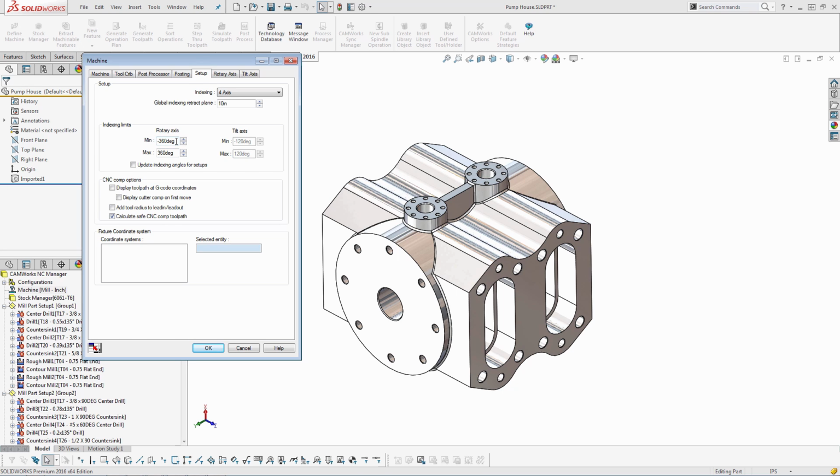Some rotary axes can rotate a full 360 degrees infinitely. Some might only have, say, a minus 110 plus 110 degree range. That's going to be important to tell CAMWorks because CAMWorks is going to use this information to reach different setups, whether or not it's going to go clockwise or counterclockwise to reach those setups. I'm just going to assume that I have an infinite full 360.